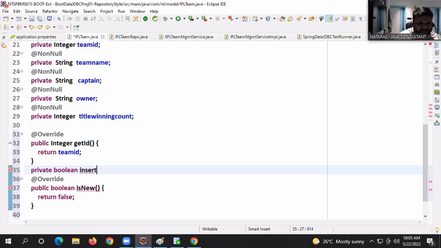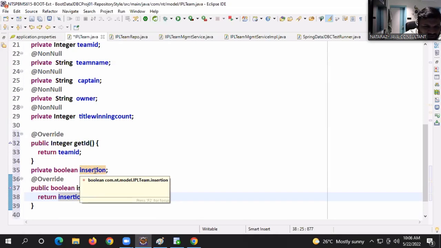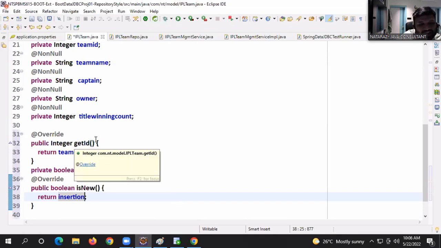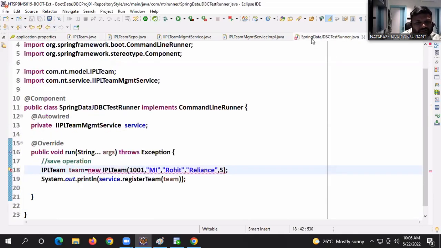Private Boolean insertion. This also I will put insertion. Okay, guys. Insertion. If I set it to true, it returns true. Then what happens? It returns true. When true is there, the value from getId will be taken and insertion happens. If it returns false, it will perform the update operation. Got the point, my dear?